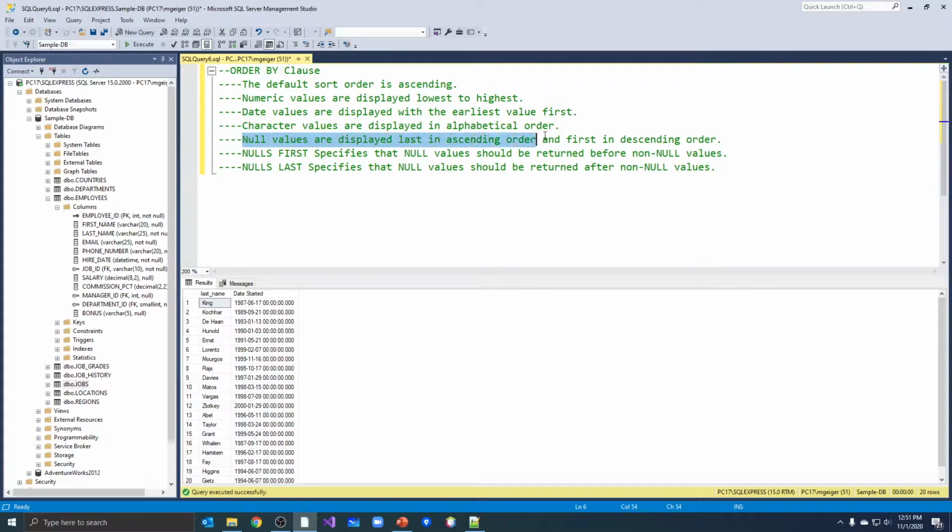Null values are displayed last in ascending order and first in descending order. And these other ones, nulls first or nulls last, are a way to override this. We may or may not talk about that in today's video. We may save that for later. But by default, null values are displayed last when you're going in ascending order. So if you order by a column that has a null in it, anything with null will be displayed last. If you're displaying something in descending order, the nulls will come first, and we should be able to see some examples of that coming up.